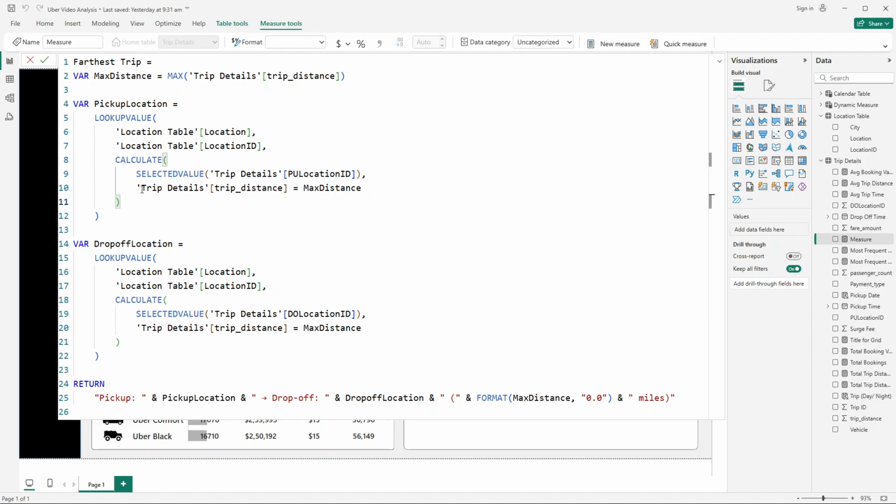And we are taking the trip details trip distance, where we are using a filter condition that trip distance should be equal to maximum distance. Nothing but we have applied one filter condition which says that if this trip distance is equal to the maximum trip distance, then only give me this particular location, right? In this way this pickup location operates. The drop off location operates the same way. Same calculation, same functions over here.